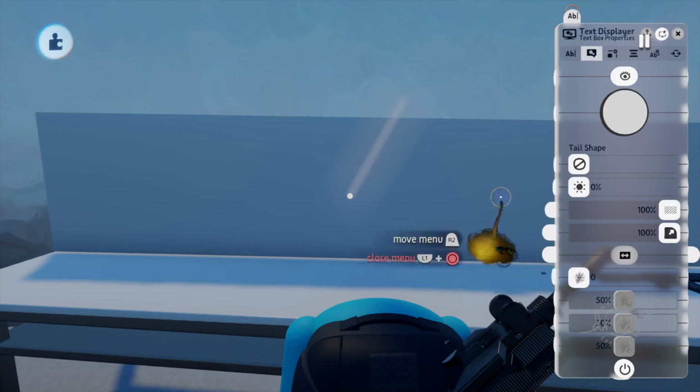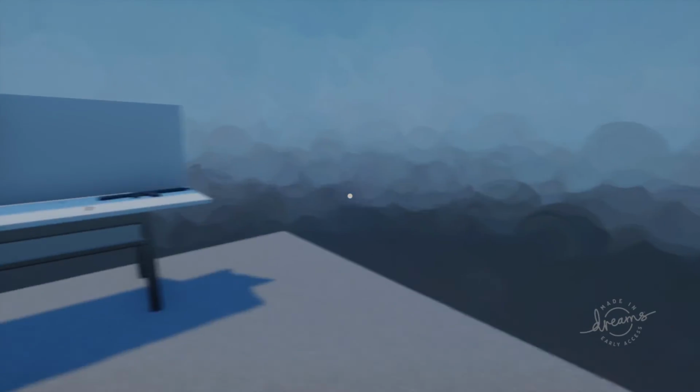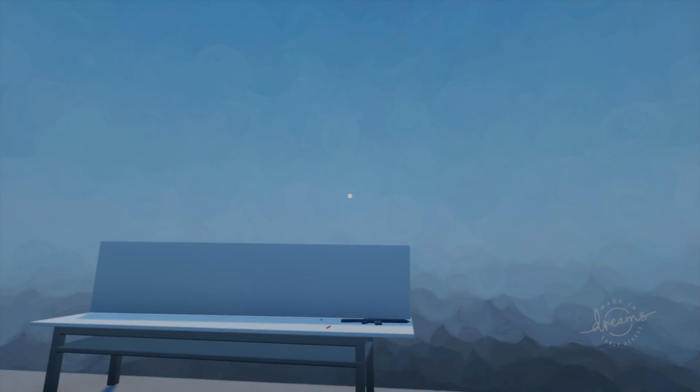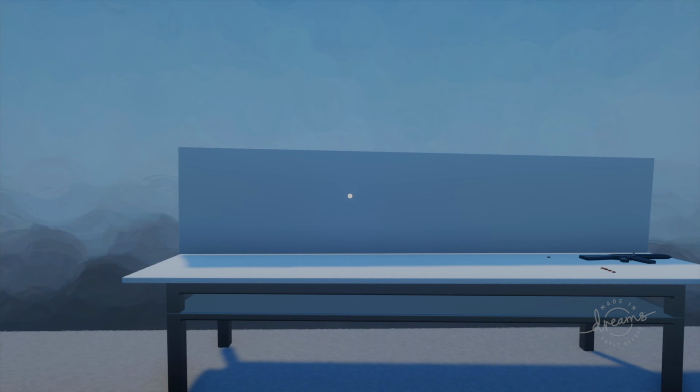So again, it's your preference, so that's a little big, but again, it's really what you want. Mess around with it and get the size you want.